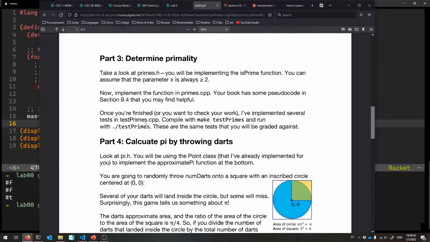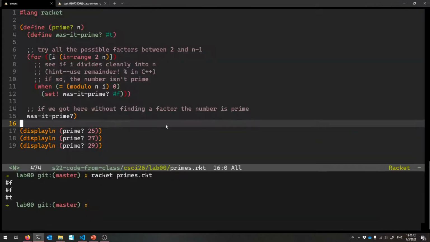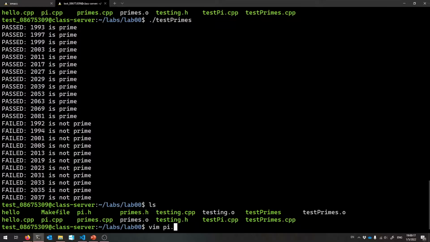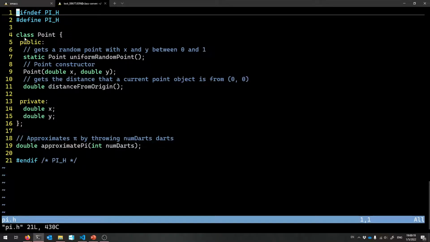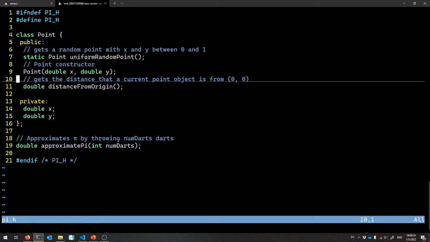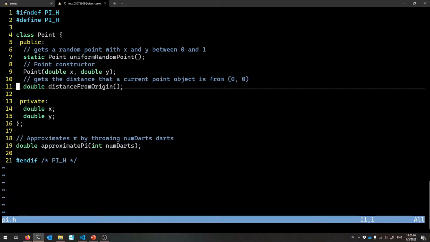So that's primality. And then finally, the coolest thing is you can calculate pi by throwing darts at a virtual dartboard. Isn't that cool? So this is going to be done in the approximate pi function that you're going to write. So here is, back to the starter code. Let's look at pi.h. So I have made a point class that represents a 2D point. It has an x and a y.